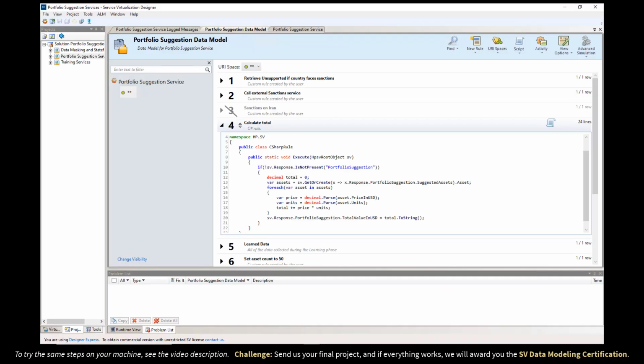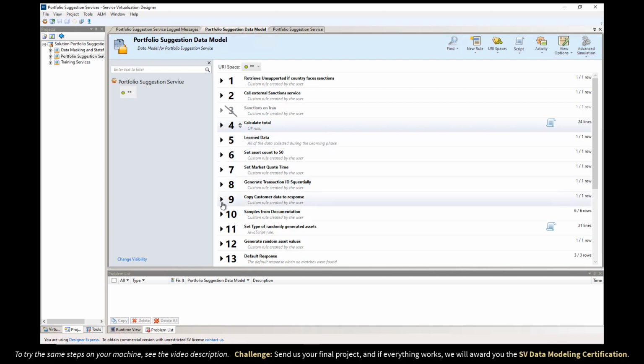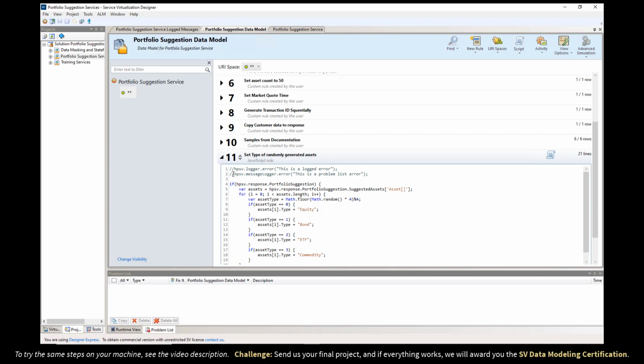We obviously support logging, so let's log something. Here in the JavaScript rule, let's uncomment this hpsv.logger.error line of code. So this is how to log an error. You can also log different things like info, warning, or debug information. The default log level can be set in the config file of the SV designer or the SV server. This line will log to the text log file of SV Designer or SV Server.